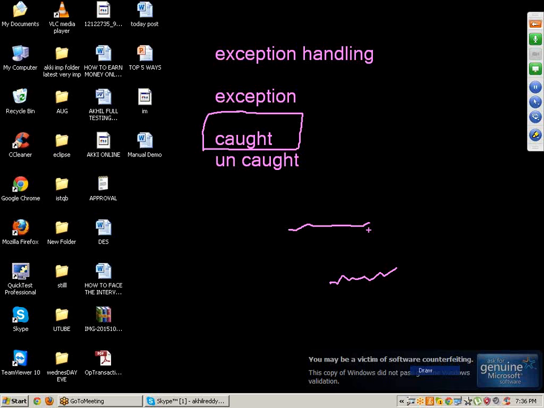Next, unchecked exception. While writing the Java code, if anything is missing, Java will not show anything. It will simply sit there, and during execution, it will not execute. That is called unchecked exception. If it is a checked exception, at any cost we can rectify it. But with an unchecked exception, Java will not show anything.